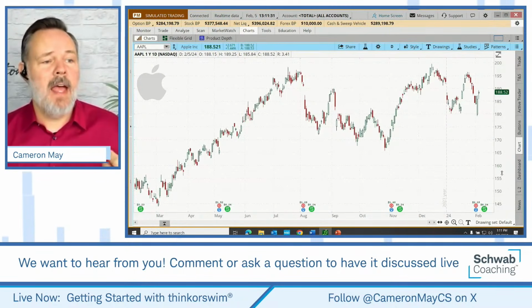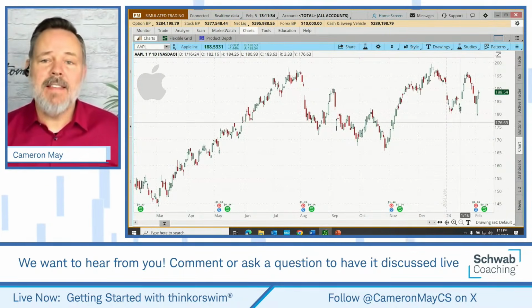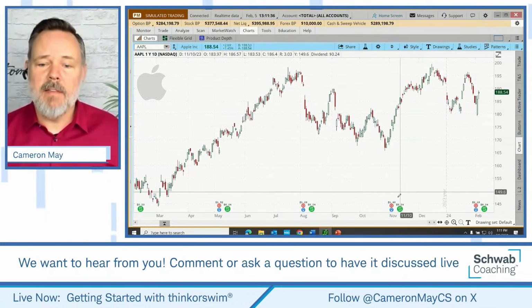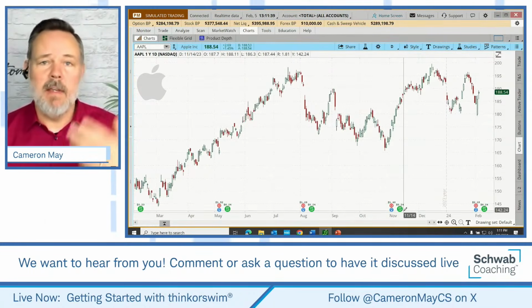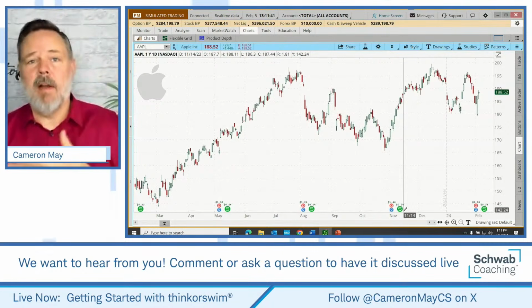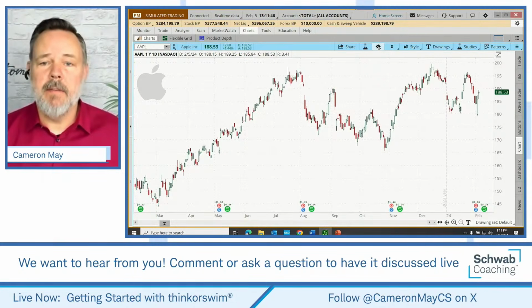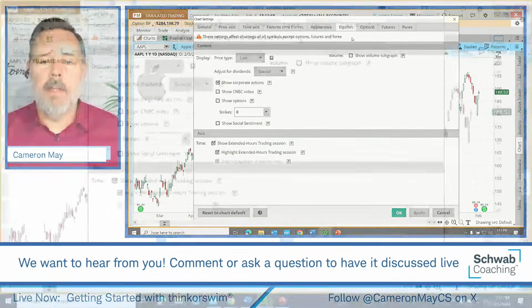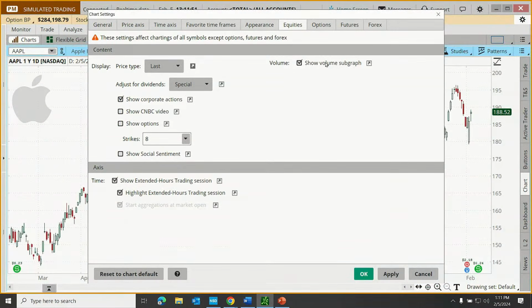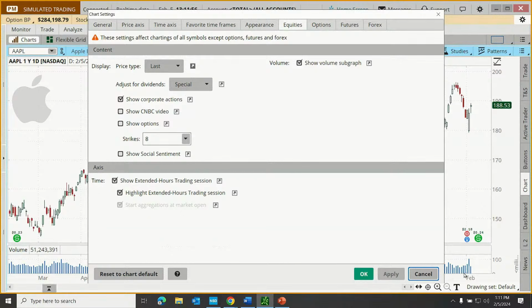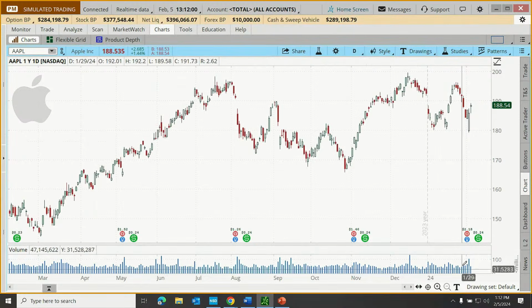Okay, so we've added our corporate events. Using that same gear icon, some traders like to see the volume down at the bottom of their chart so they can see if price action is happening on comparatively heavier or lighter volume. That's one of the chart settings as well. So we can go up to chart settings and go to equities again and check that box for show volume subgraph. And as I click apply there, you can see these histogram bars showing basically in a visual representation how much volume we're seeing on a day-to-day basis. So on Apple, some pretty heavy volume last Friday.